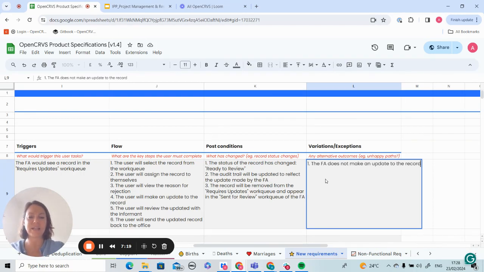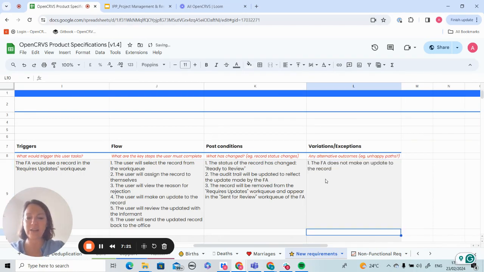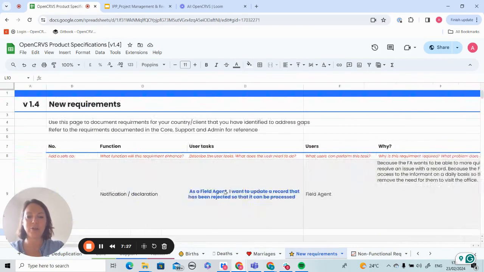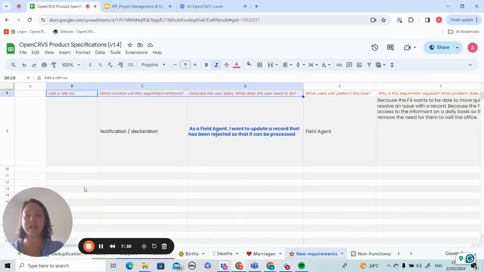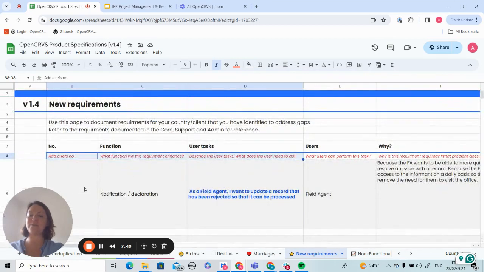So as you can see, everything is here in the product specifications document. If you navigate to the new requirements tab, you can see this table, and it makes it really, really easy for you to do. You just complete and follow the instructions here, the explanations here in red, and then you'll have a really nice list of any specific requirements that have been identified during field testing, during the proof of concept.